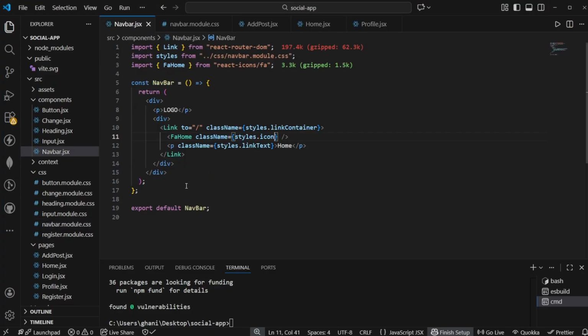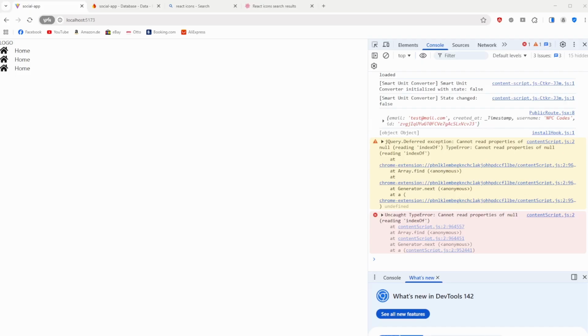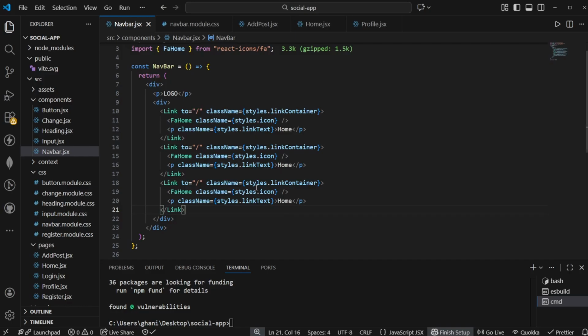So now I can just copy this link a couple of times, like so. So now this is the effect, but maybe for the second one, we want to have add post, and for the third one, I want to have profile. And actually I could turn all of those links into components, so I would only have to create one component and reuse this here multiple times. Would probably be a little bit smarter, but I'm just going to keep it like this, because for this project it's just a little bit faster.